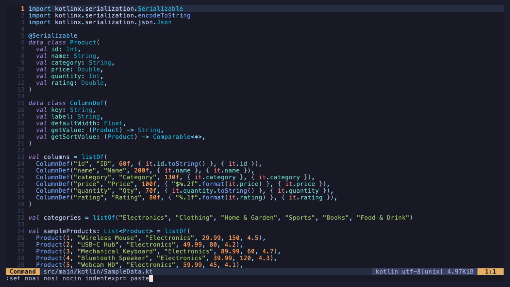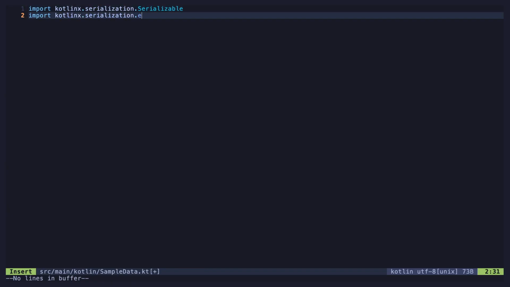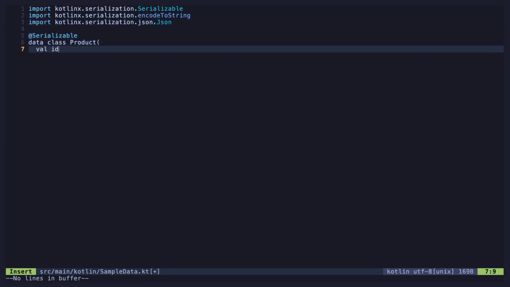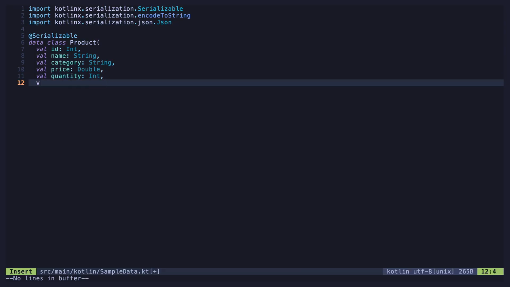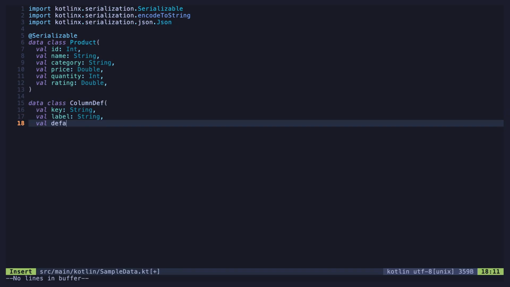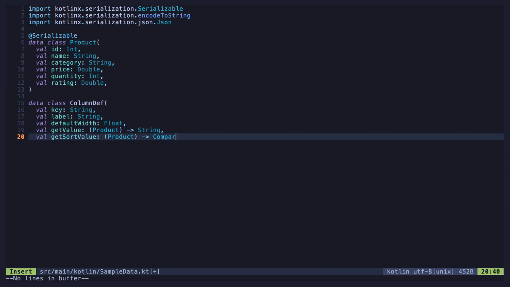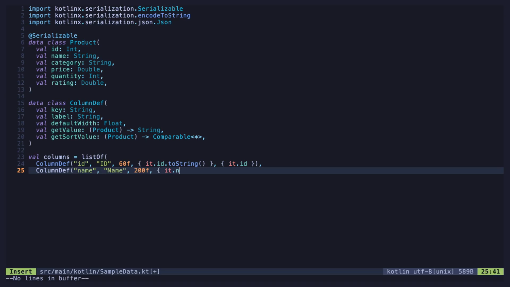First file, sampledata.kt. Data models, 50 sample products and export functions. Product is a serializable data class with 6 fields: ID, name, category, price, quantity, and rating. ColumnDef defines each column: key, label, width, and lambdas for display and sort. 6 columns. Price formats as currency. Rating shows 1 decimal place.